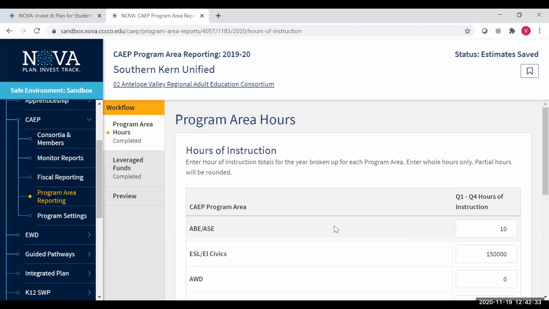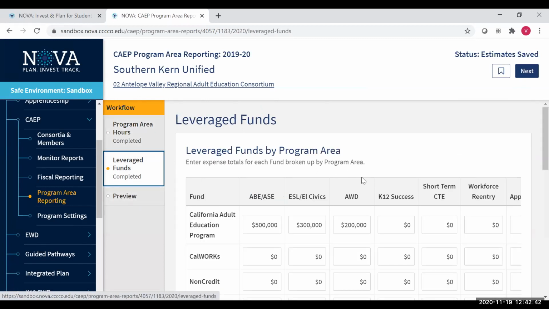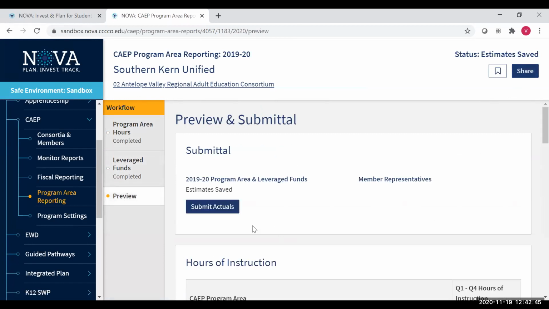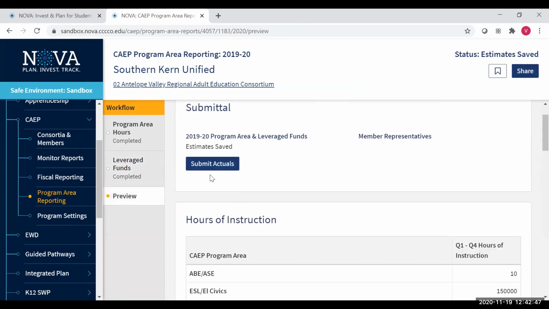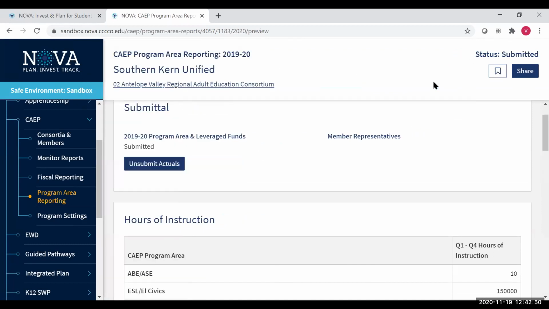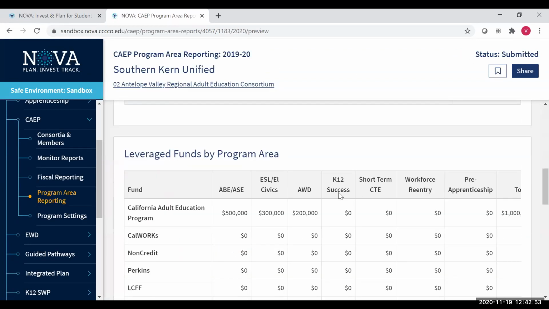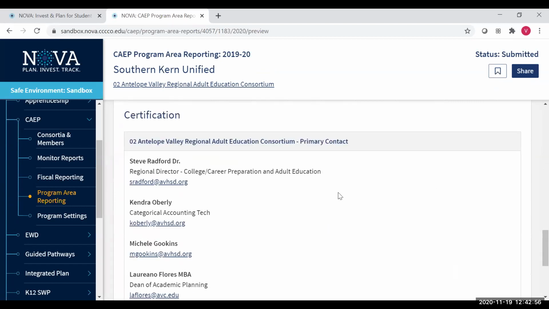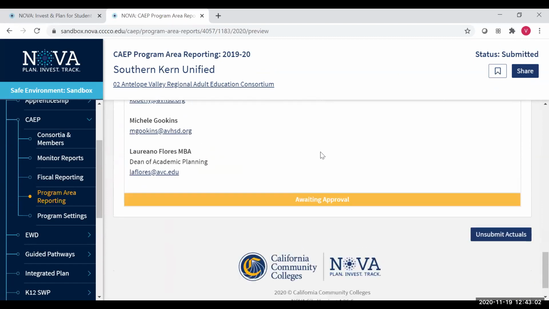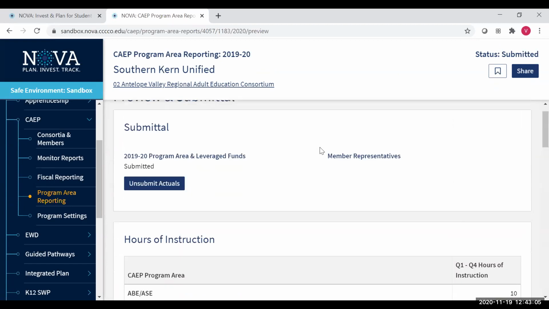So let's say I know that these are my actual hours of instruction as well as my actual expenditures. I'm just going to go through the motions of checking everything. I'm going to select next here. And if I know that these are my actuals, I'm going to submit actuals here. And then the primary contact for this agency or this consortium will be notified. So Dr. Steve Radford will be alerted via email that this report has been submitted, and then he'll go in and he'll certify for the consortium once everything has been entered. I see that the chat is going off, so I'll check to see if there are any questions for me.